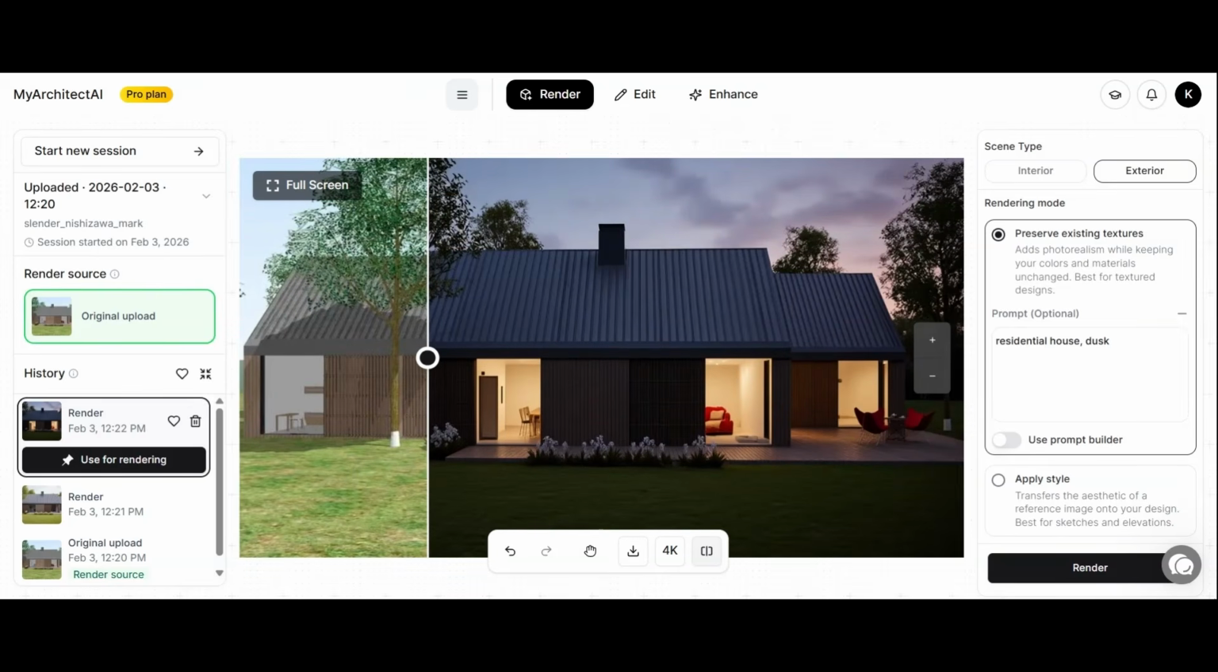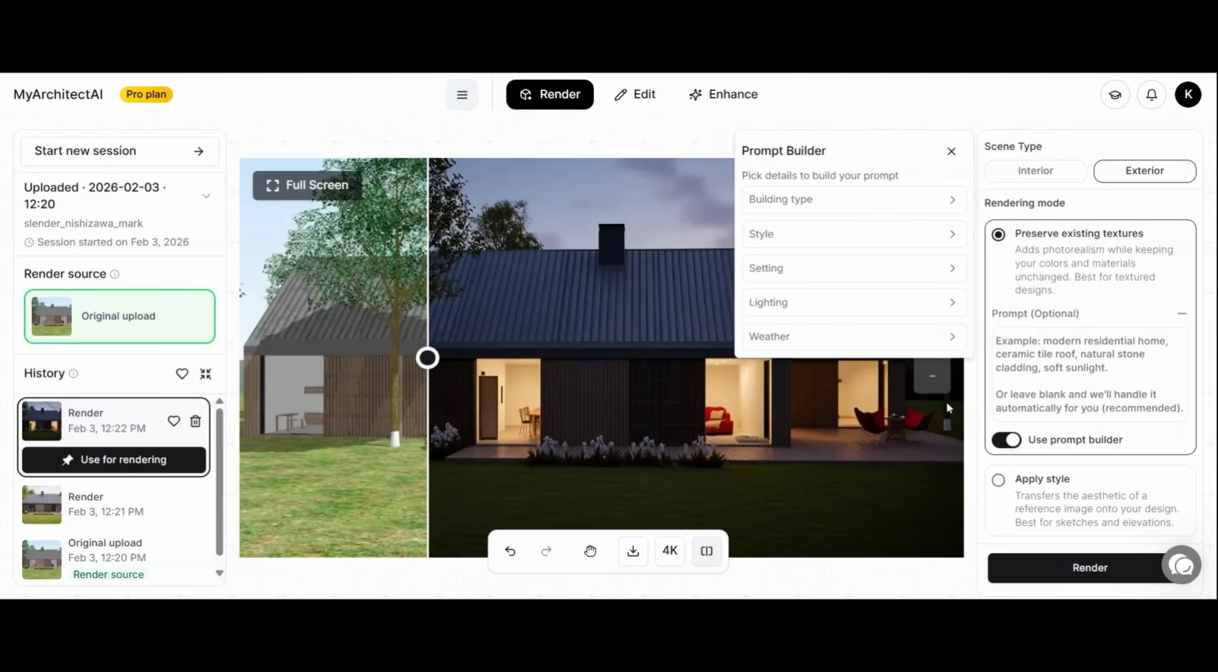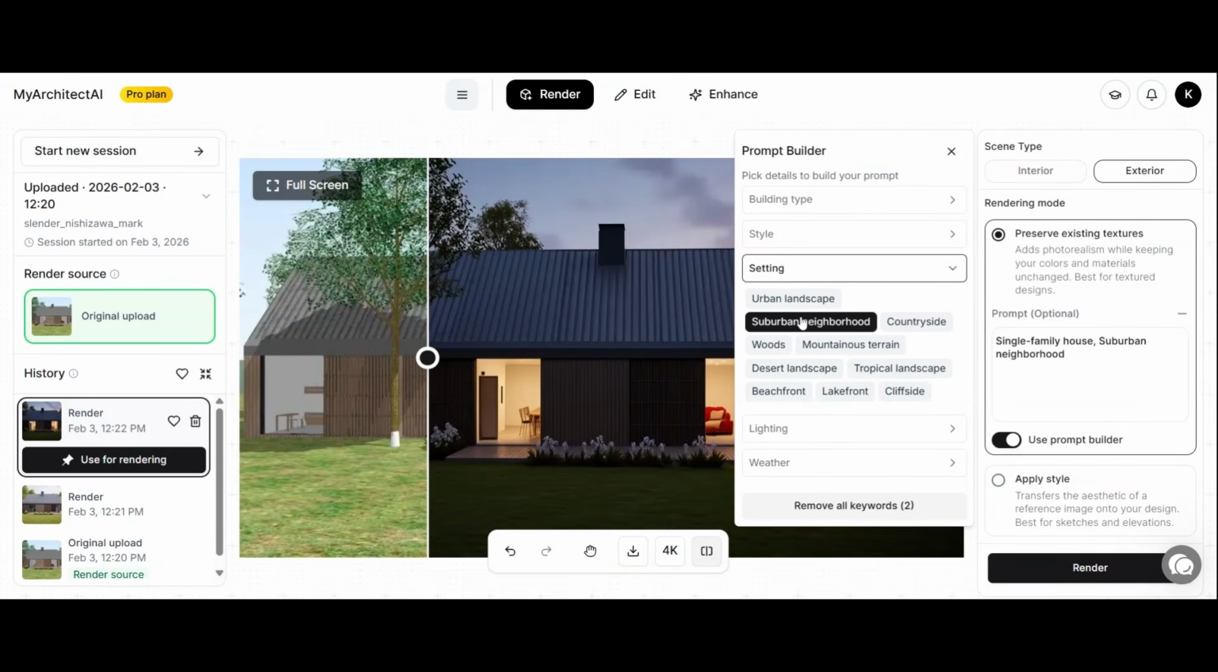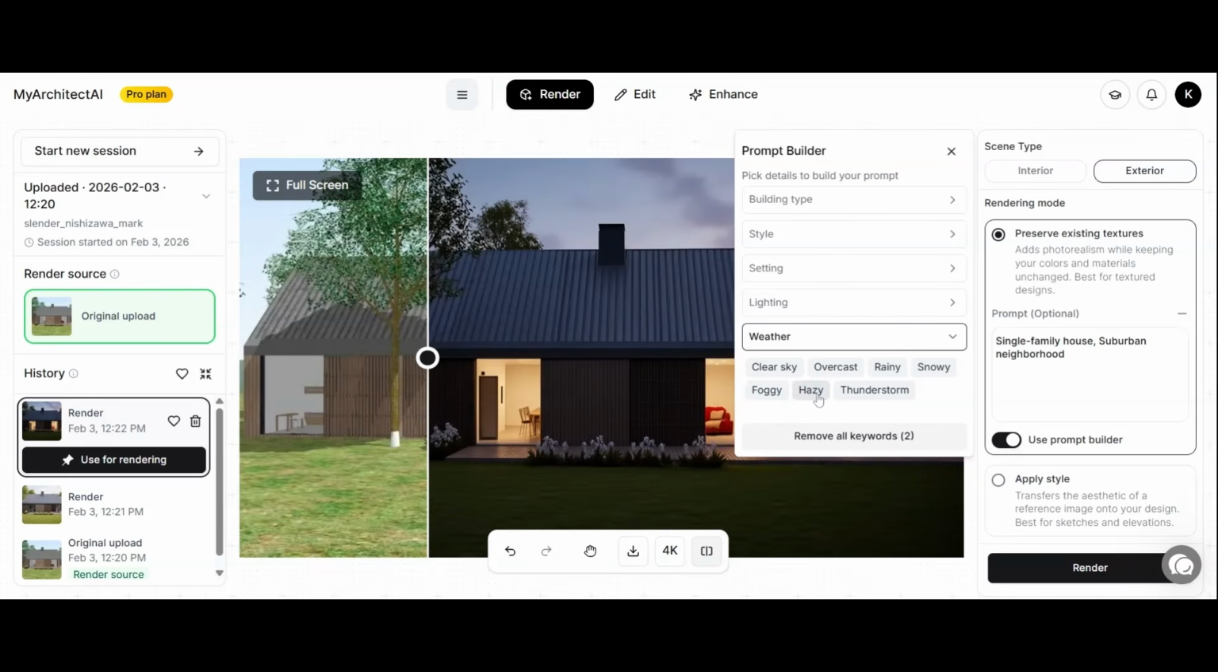If you're new to prompting, you can use the prompt builder. It lets you select from predefined keywords instead of writing everything manually. You can always fine-tune the prompt afterward. Let's try it out.